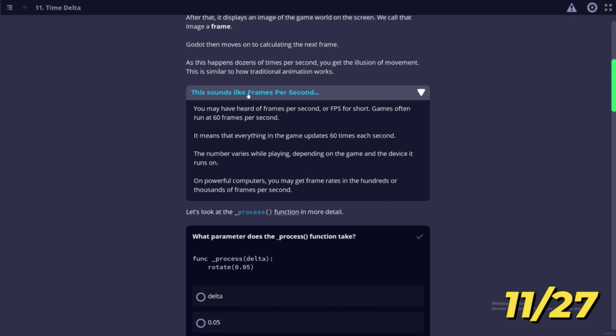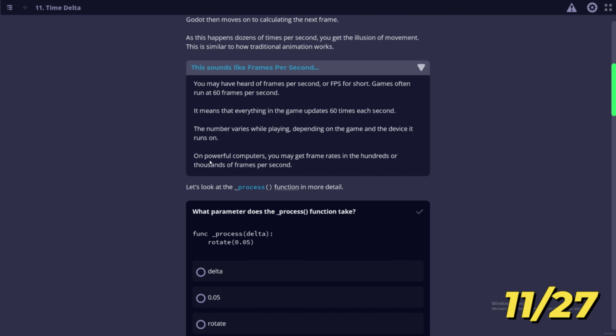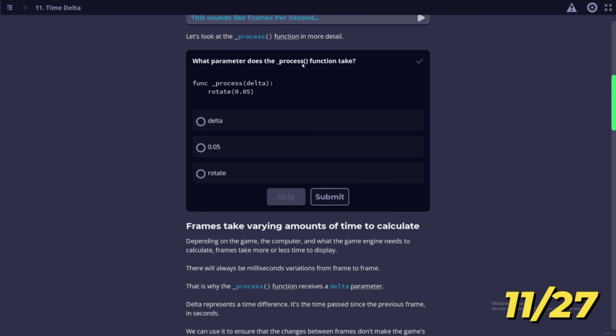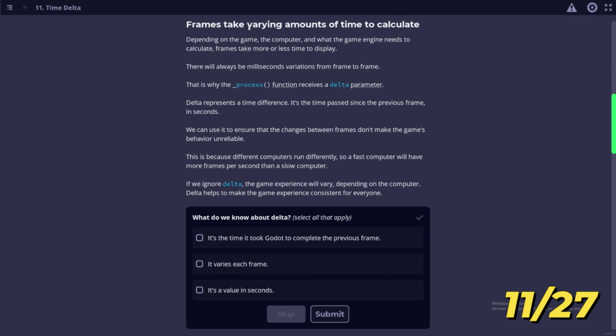And you may have heard of frames per second. Games often run at 60 frames per second. Well, that would be nice. It means that everything in the game updates 60 times each second. But this can vary. On powerful computers, you get higher frame rates, and on weaker computers, you get lower frame rates. What parameter does the process function take? Well, it's delta. So frames take varying amounts of time to calculate.